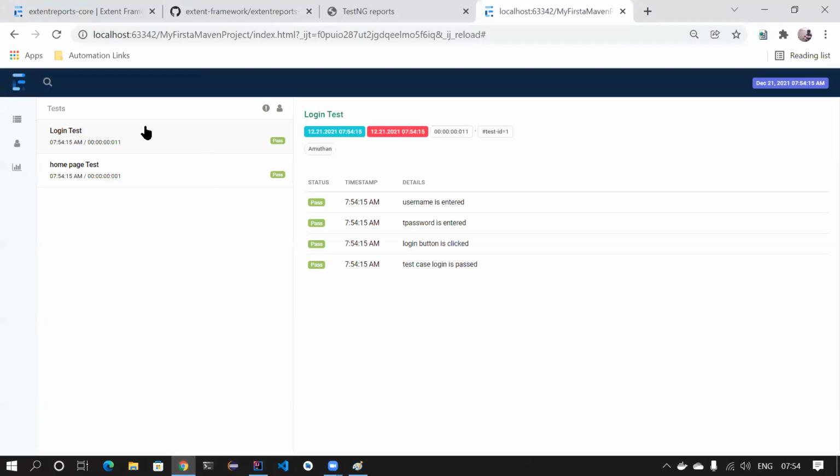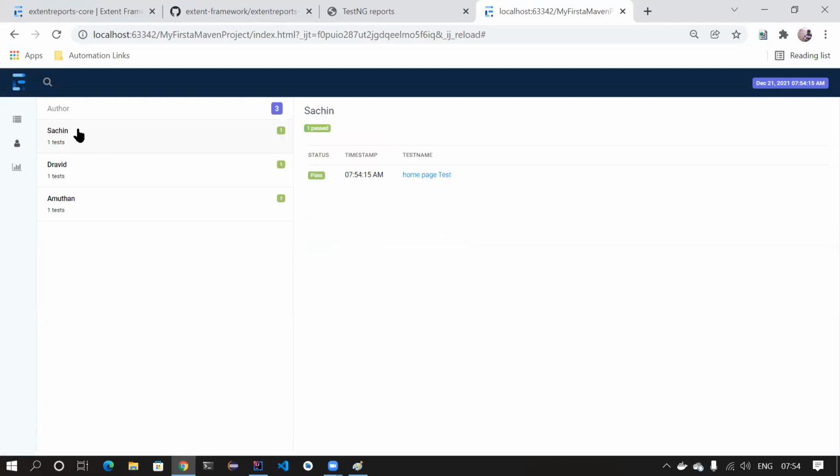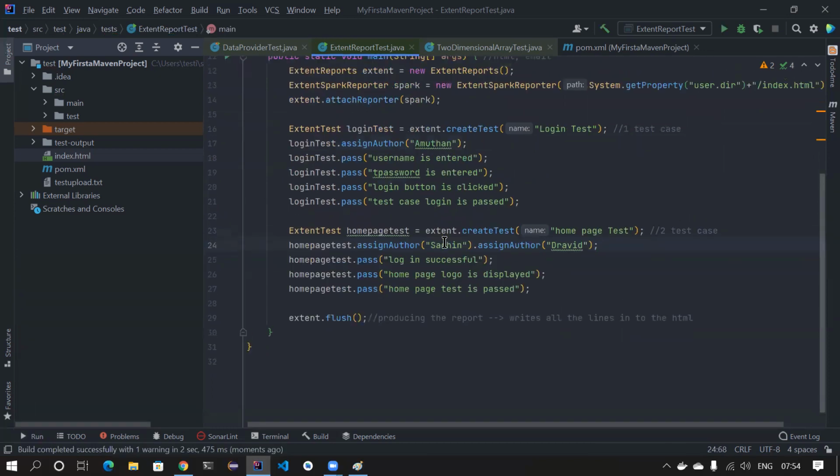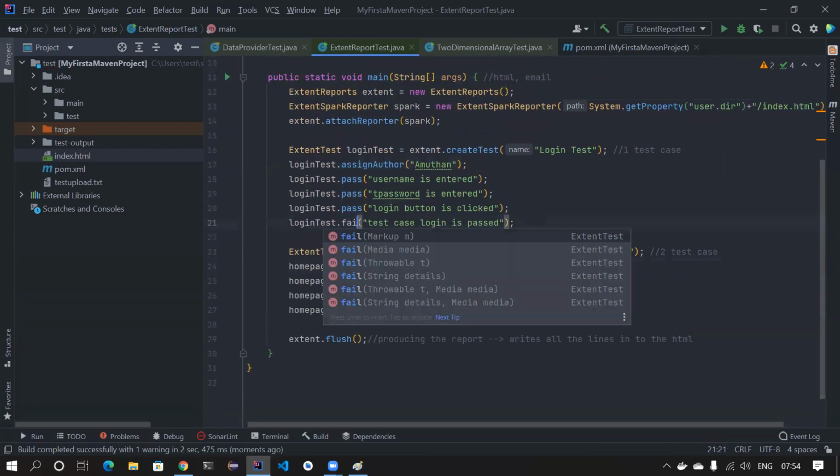So let's go there, and if you notice, there is a new tab here. If you click on that, Sachin has developed one test and it has also passed. Dravid also developed one test and it has also passed. Amudan developed one and it has also passed. Let's fail whatever Amudan has created. Let's say I just mention failed.